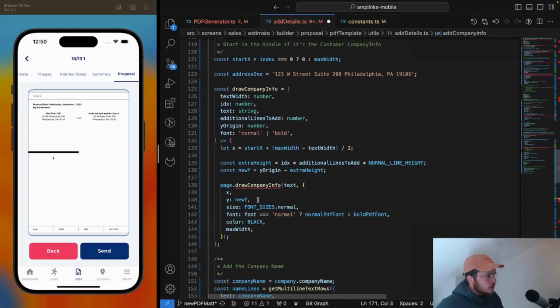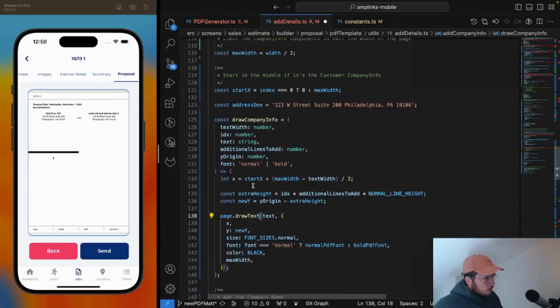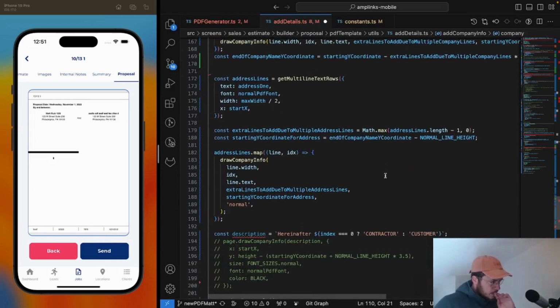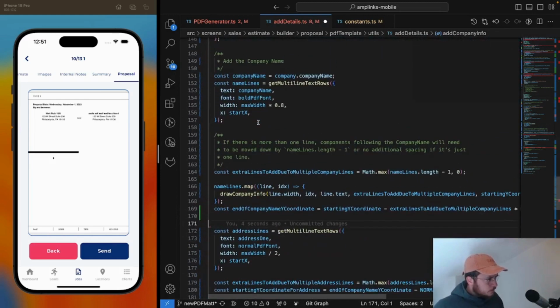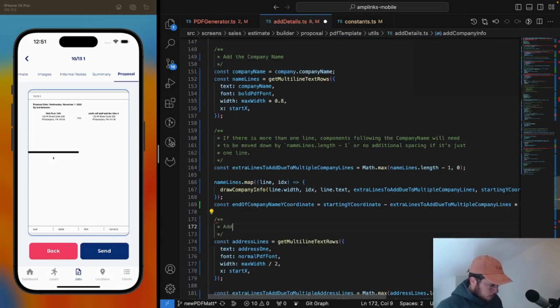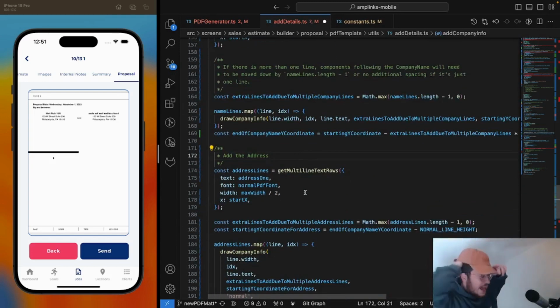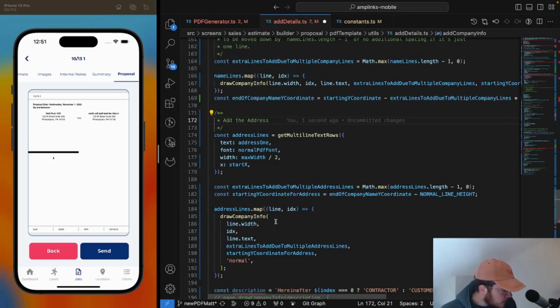Where's address 1? Where's that come from? Address 1 is here. Copy that. Okay, yeah. Add the address. Extra lines to add due to multiple address lines. Same thing there. Starting y coordinate, the address. Address line. So that's good.